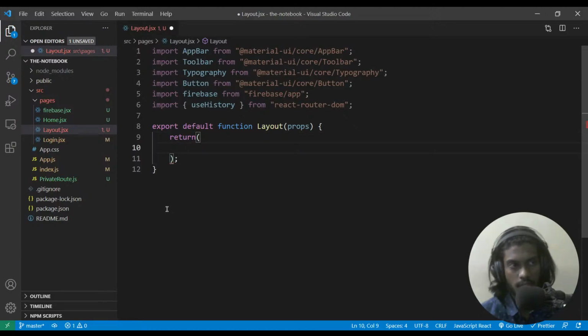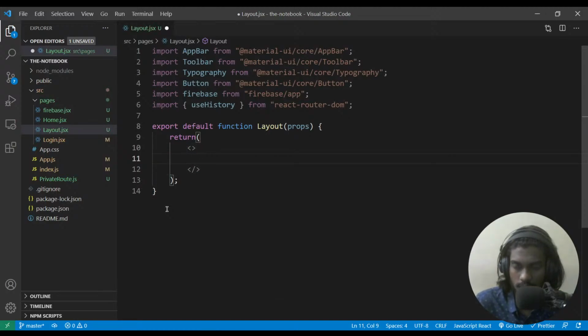And inside a return statement, we are going to return multiple children. When you return multiple children, you would wrap them inside a common parent, right? In case you don't want to insert an unnecessary element, you can simply do this, and you can insert all of your children within those empty pair of brackets.